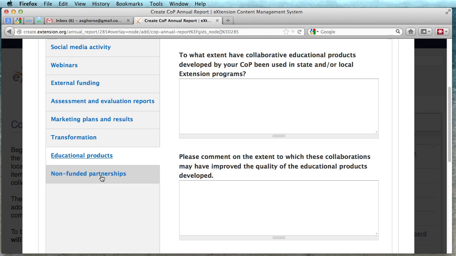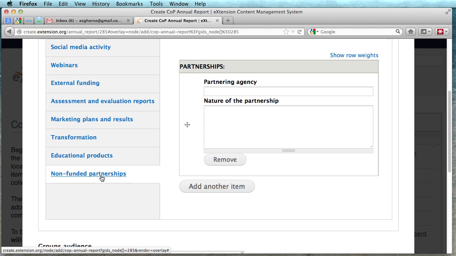And finally, a link where you can report non-funded partnerships. eXtension, of course, encourages and supports communities in their efforts to partner with nonprofits, industry professionals, and others. And so we would like for you to share this information with us so that we can have an idea of what your expert reach may actually be and who you're partnering with, as those may actually be potential sponsorship opportunities for your community in the future.